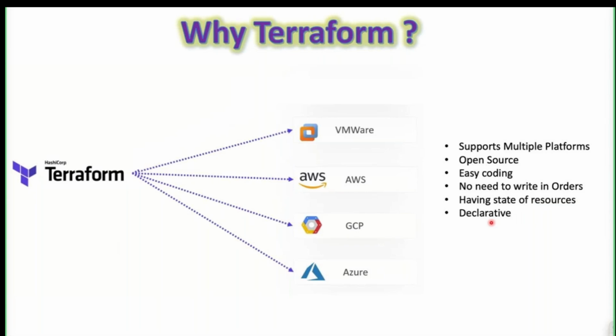What is declarative? Declarative means you can mention what you need, that's it. No need to go for a procedural format. If you go for Ansible, it's a procedural format. You have to tell Ansible the step-by-step process, this is how you have to create it. But if you go for Terraform, you just mention what you need. You mention the desired infrastructure. Just give an input, get the output. That's it. Very simple. I will make you understand in the upcoming sessions how these things are possible.